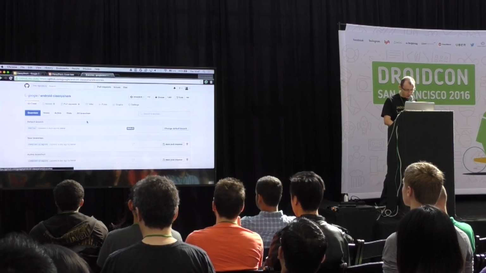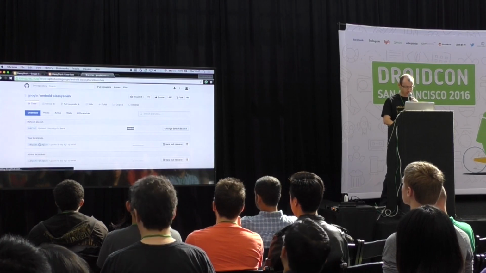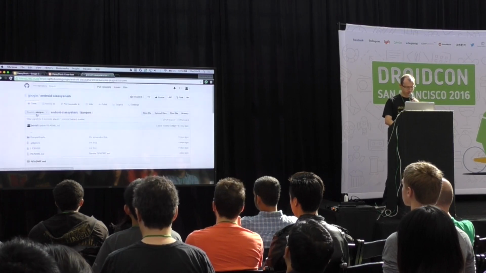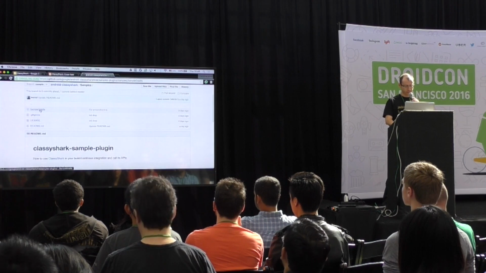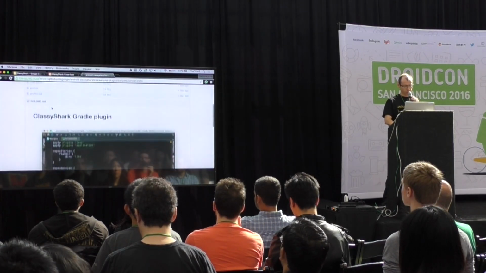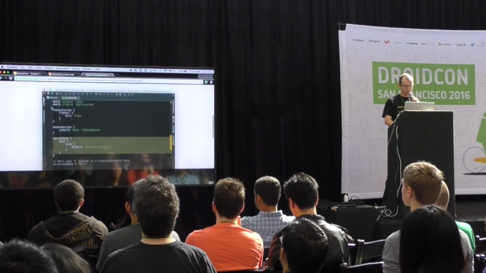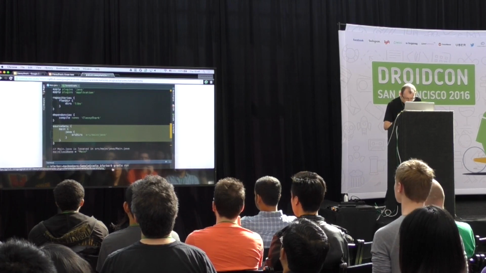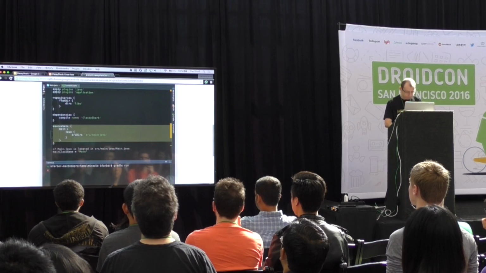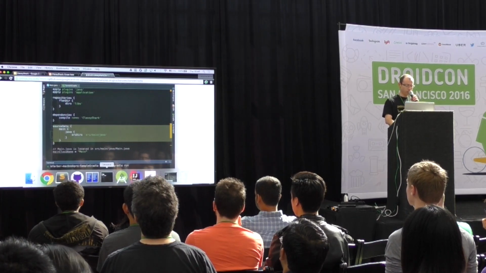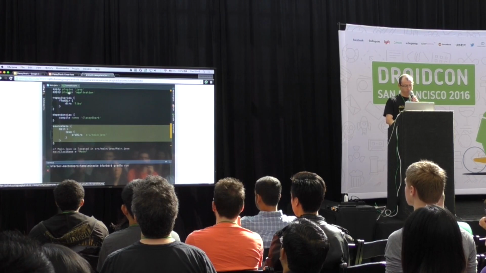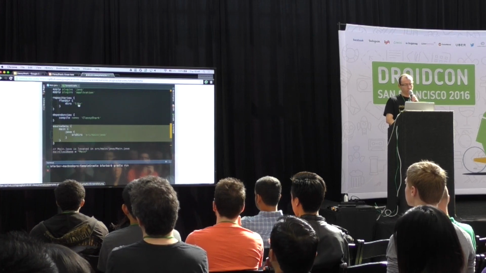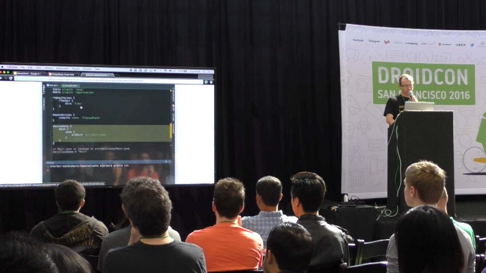And we have here a branch, samples plugin. And there is a samples folder here. And this is our Gradle friend. And this is the plugin. By the way, this is all the plugin. Pretty easy. We need to use Java. We need to use application. I put ClassyShark.jar as a dependency in the libs folder.